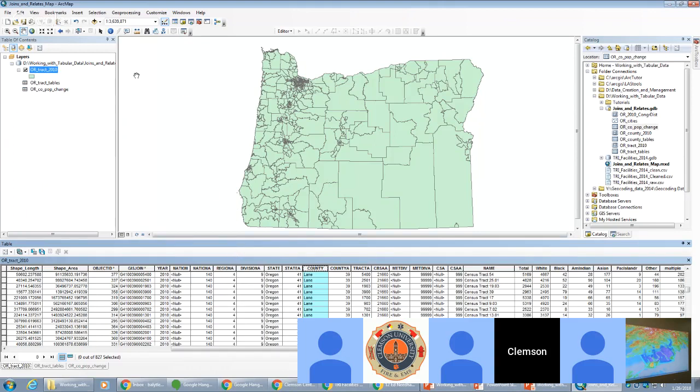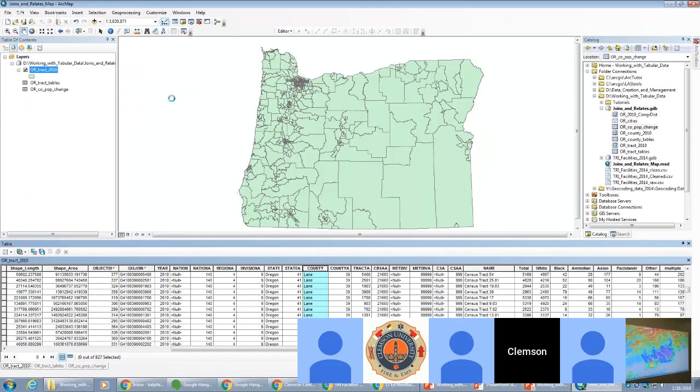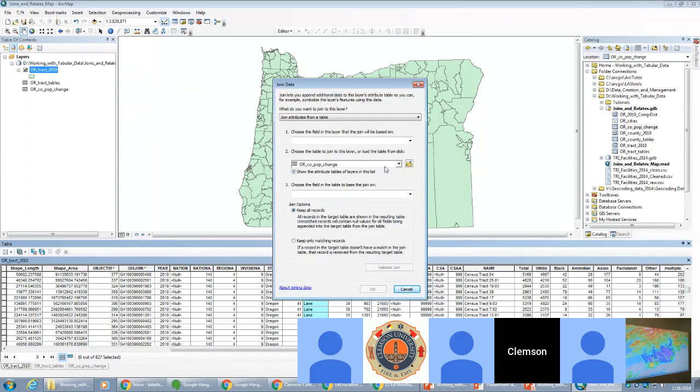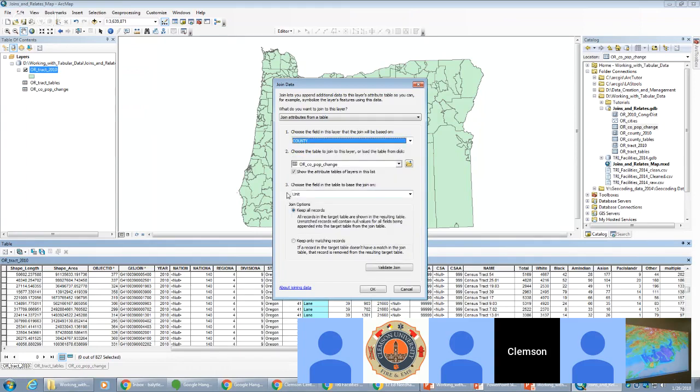So to add that join, we'll go back to our join dialog. Right click our Oregon Tract 2010 layer. Click on joins and relates. Click join. And it selected that population change table here in the middle. So we'll select county for our first option. And it grabs unit because it already found matching records.